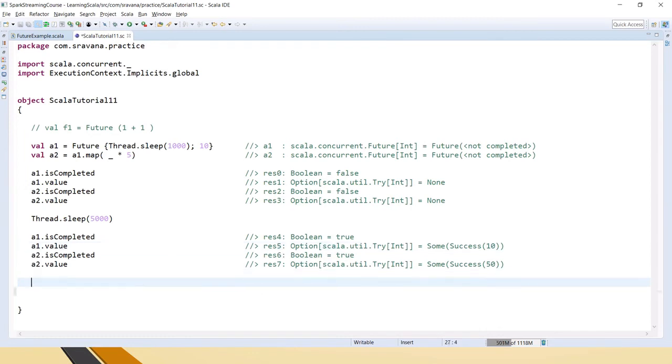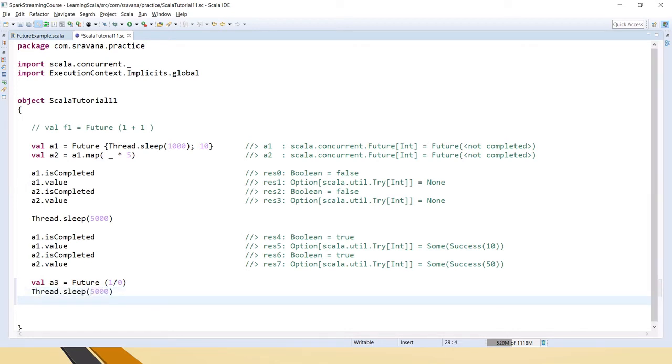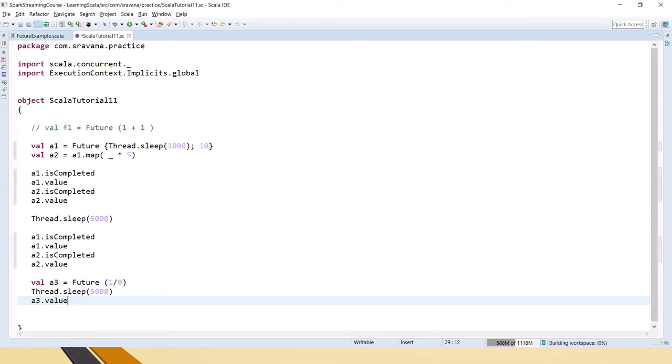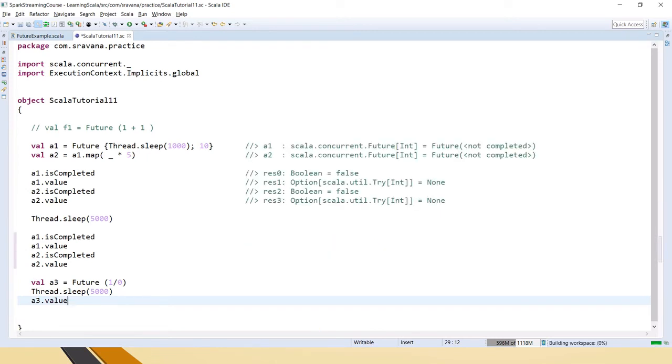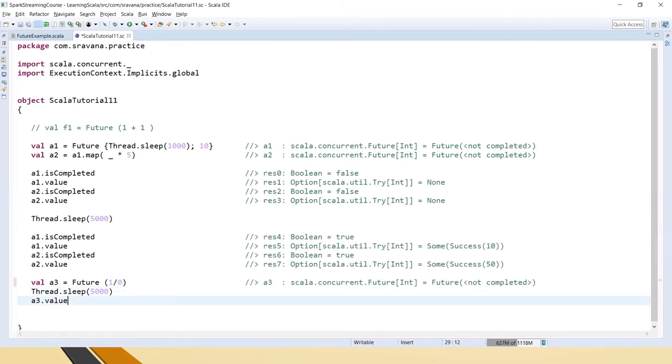Okay, so now let's say this is success, right? So let's see some failure as well. Default failure option is this only, I could get it. So now let's say Thread.sleep of 5000. Let's print the value. So when I save this, here we have the 5000, I mean 5 seconds. So now it is printed.